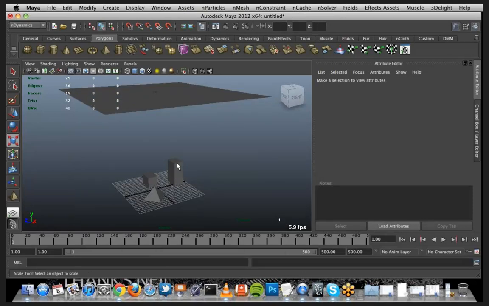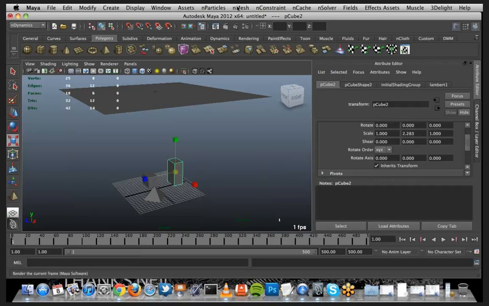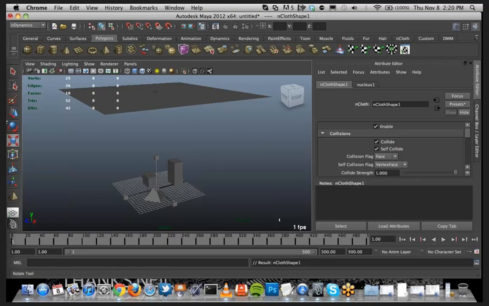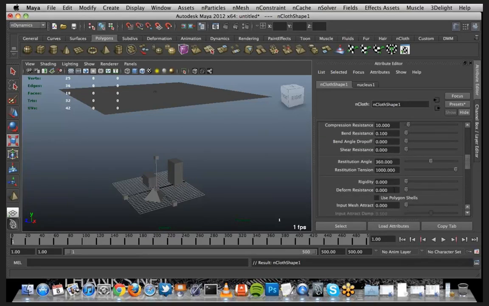From the nCloth shape node, for those of you that are using 2013, go down to your rigidity, and right up under rigidity, in your dynamics properties section, there is a deform resistance. Set that all the way up to maximum value, which is 10. Rewind and play animation. And that has fixed the problem. Yours is at 0, so there is definitely a change.